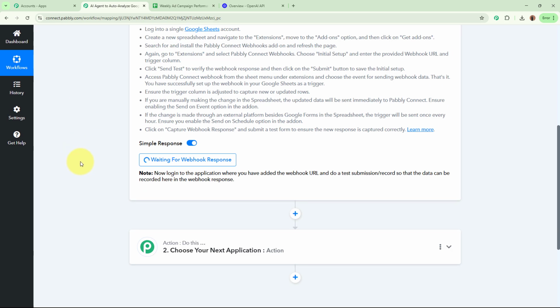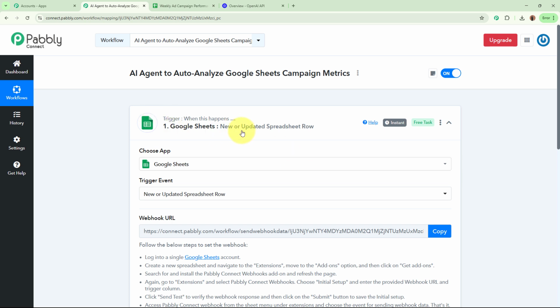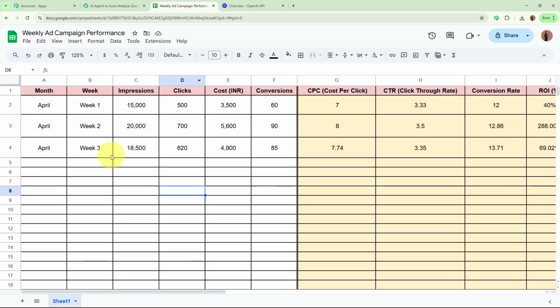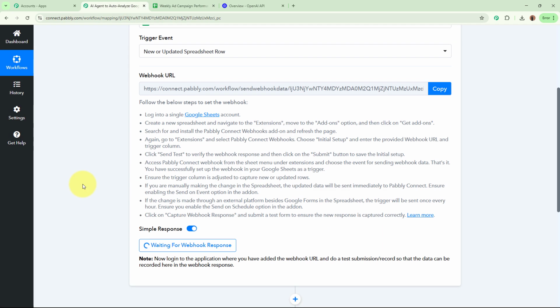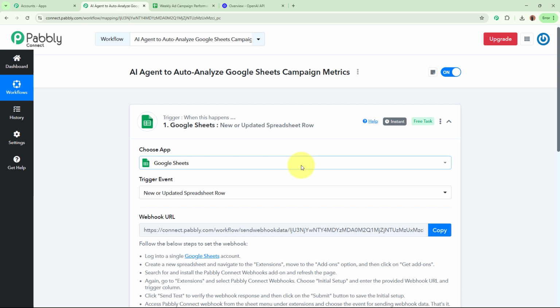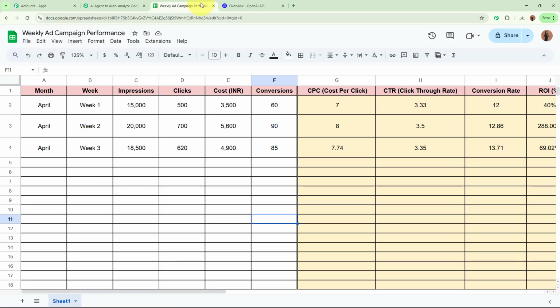Go back to your workflow and scroll down. It says waiting for webhook response. So now to check whether Google Sheets is successfully connected to Pabbly Connect or not, what I'm going to do is add the data of the new week's report in this spreadsheet. And after doing that, I'm going to check whether Pabbly Connect automatically captures the response of the new week's data or not. Okay, so simply I'm going to add the new details in this spreadsheet right here.